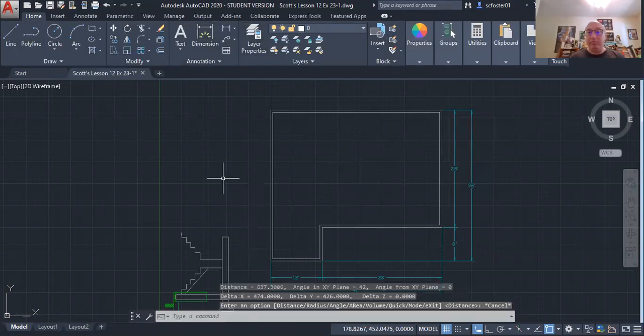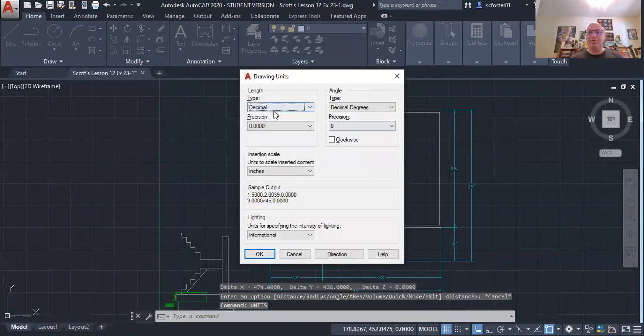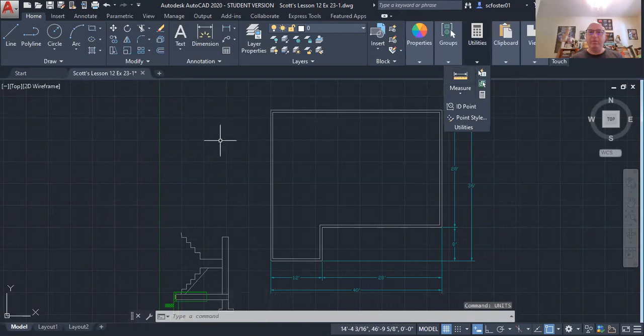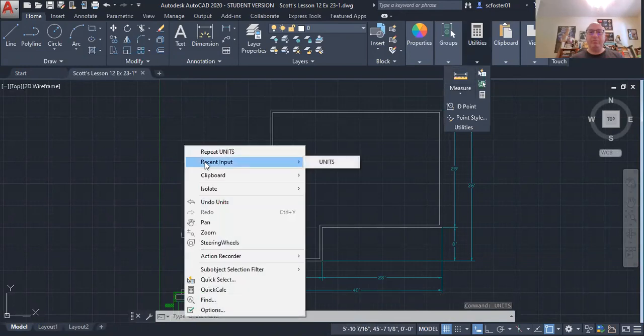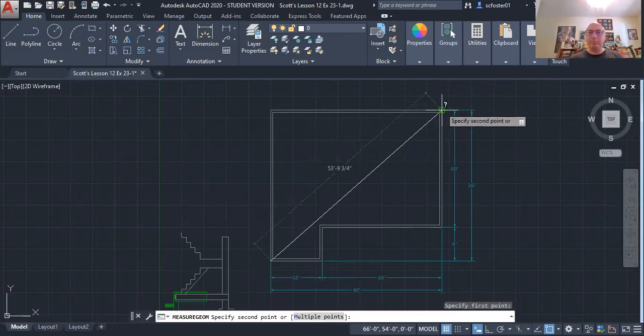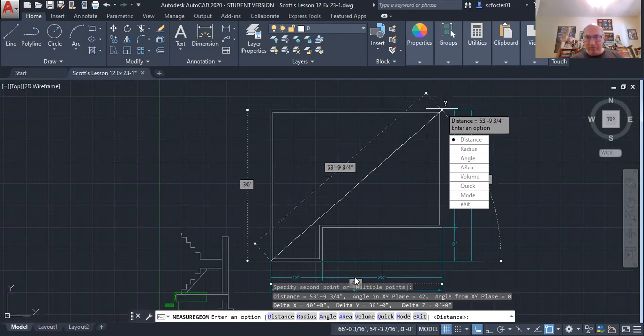you'll see it's 474 inches by 426 inches, which tells me two things. One, it's a really big property, and two, my units are in decimals. So I'm going to type units, which brings up my drawing units. I'm going to click on it and change it to architectural. So when I right click, recent input, measure, distance, I go from corner to corner, now it's 40 feet across by 36 feet tall.